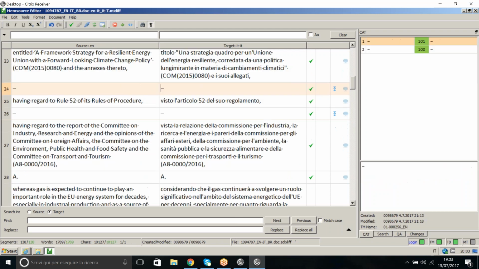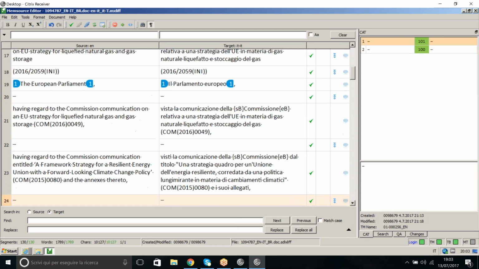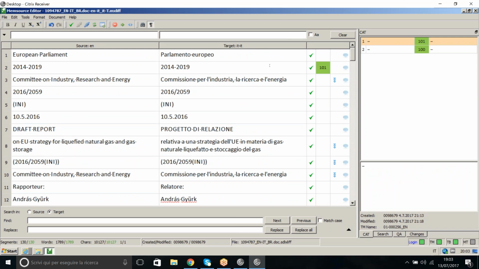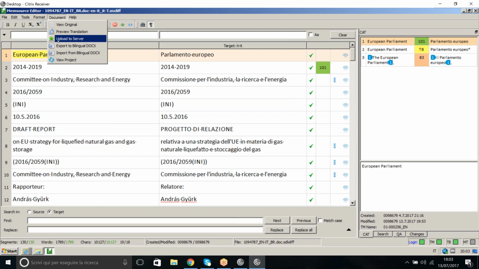And this is it. So now let's pretend you have finished your translation, you have confirmed all the segments, and what you need to do now is, of course, from time to time save your document. And another thing you can do is go on document and upload it to server. And I will explain to you in a while what happens. So save your file, upload it to the server.